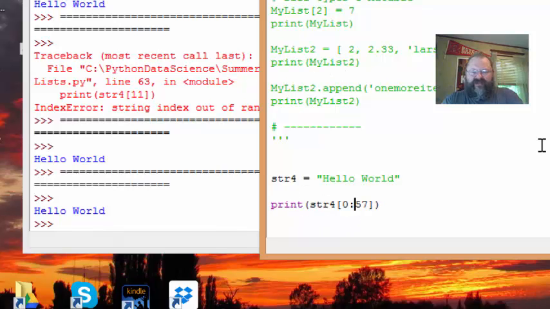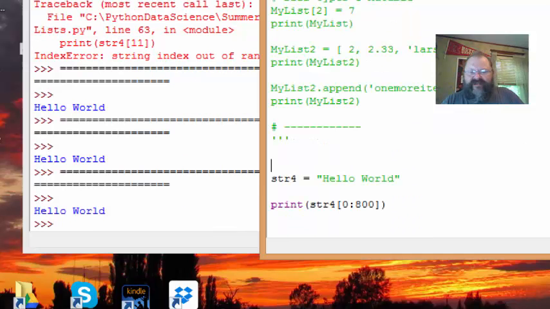And then I just say, all right, let's try to do something crazy and see if we can get it to blow up. I don't know, that's tough. 800 doesn't blow up. What about 8,000?